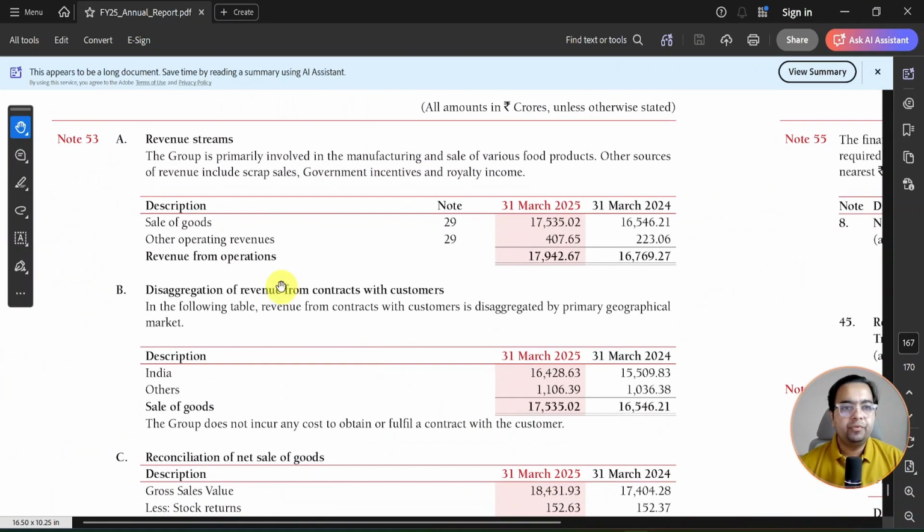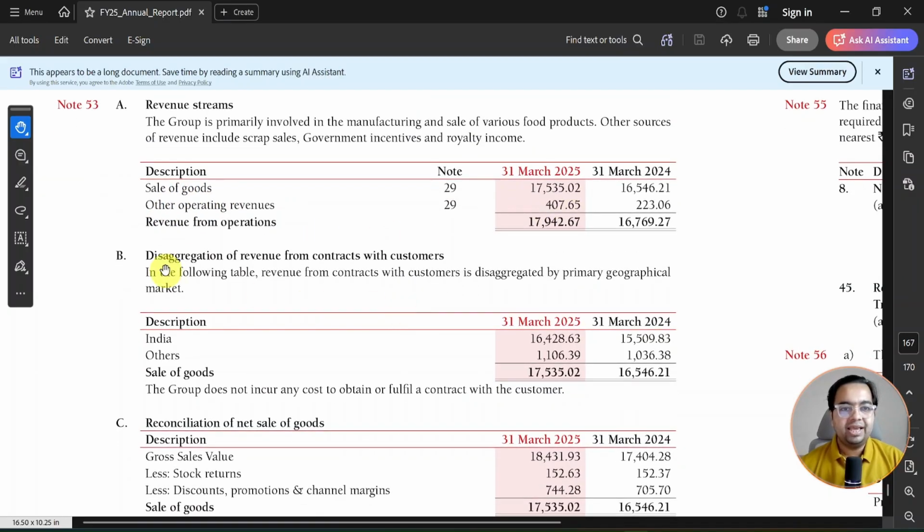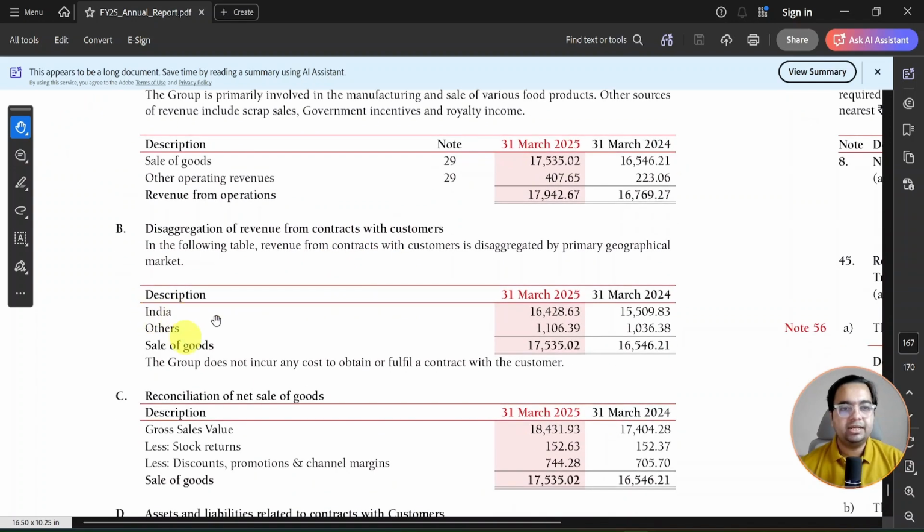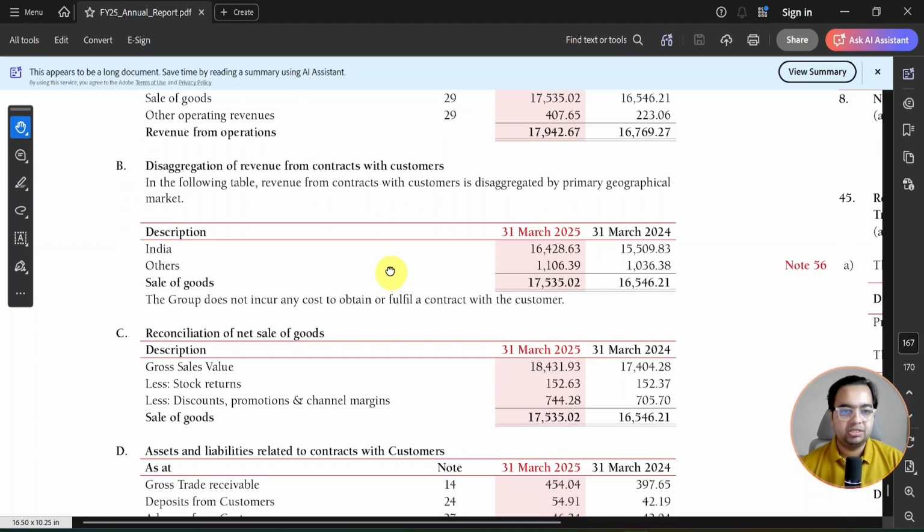Now, when we look at note number 53, we have some revenue streams, which say the group is primarily involved in manufacturing and sale of various food products. In descriptions, we find sale of goods and other operating revenues. We have this aggregation of revenue from contracts with customers, and the bifurcation we can get is India and others. This is what is presented.